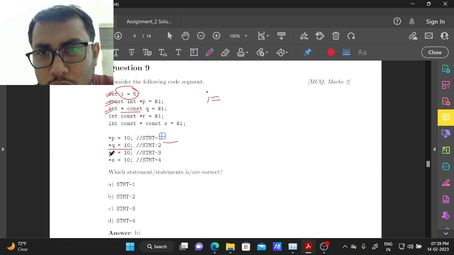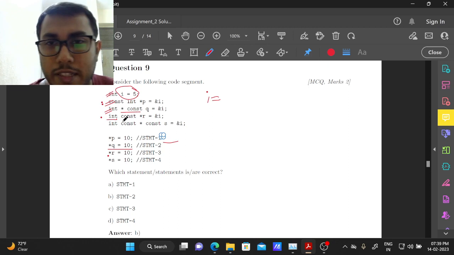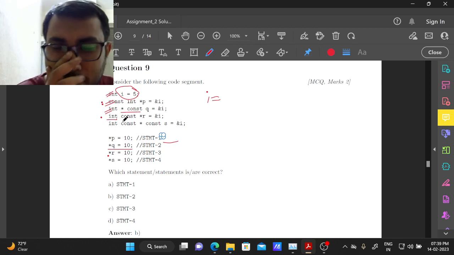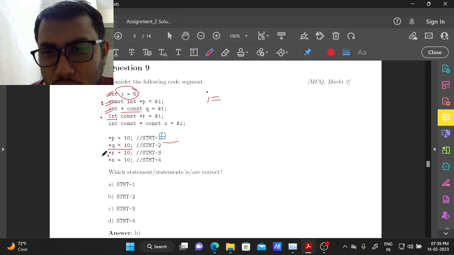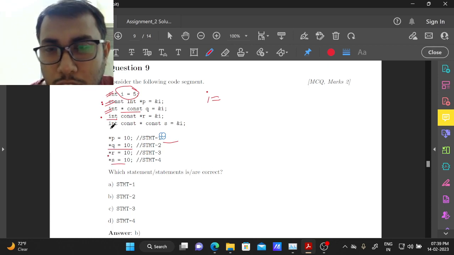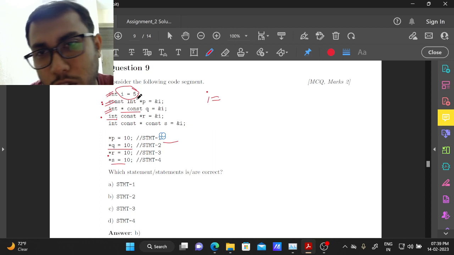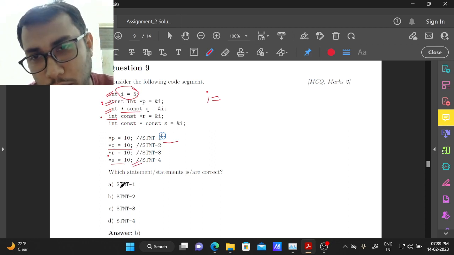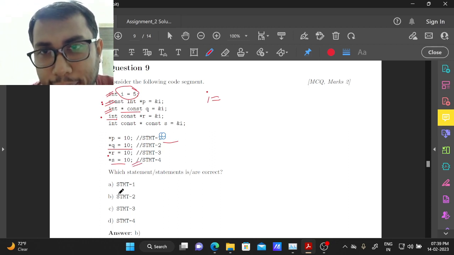Similarly this one is also the same. You notice this first statement and third statement are basically equivalent, they represent the same, so both of them are wrong. And s is basically a constant pointer to a constant integer, so again this statement is wrong, this cannot be modified. Only statement b is correct.